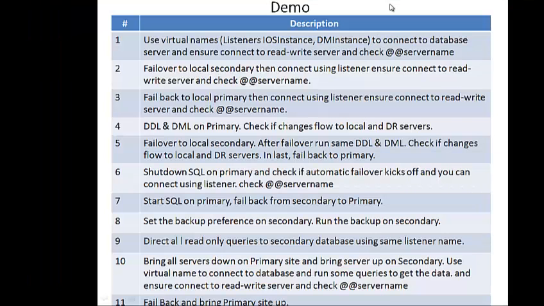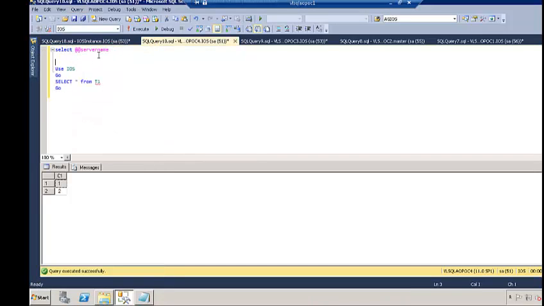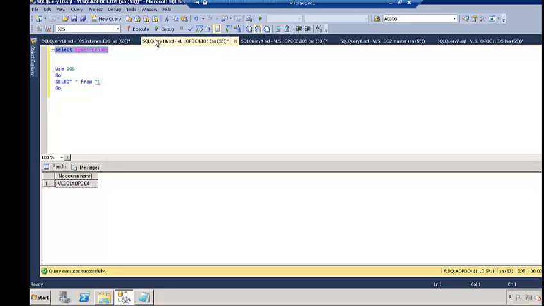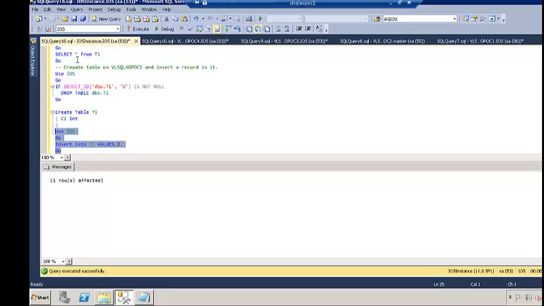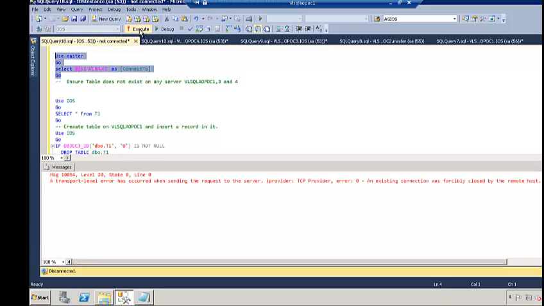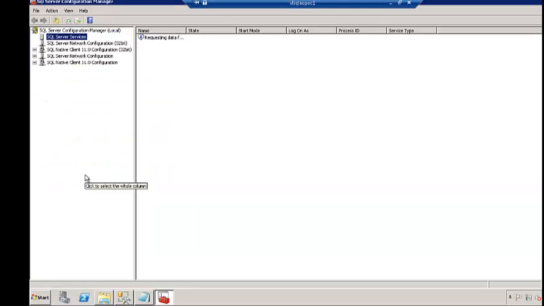So our next demo is basically that if we shut down the primary server, which is POC1, and see what happens, does automatic failover kick off? Let's see if that happens. We know our primary server is currently sitting on POC1. If I go back and run the server name check, I'll see that I am connected to POC1.